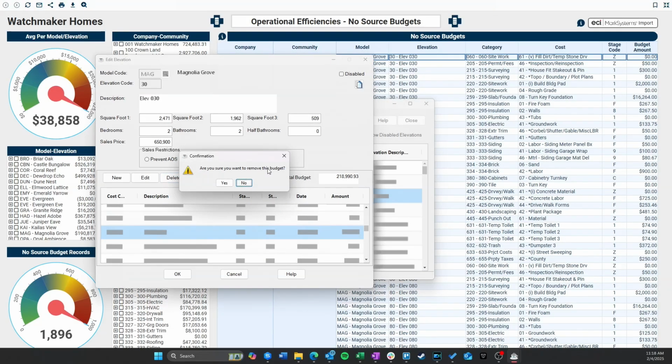It'll ask, are we sure we want to remove this budget? Yes, we are sure. And just like that, your elevation budget has one less E status item.